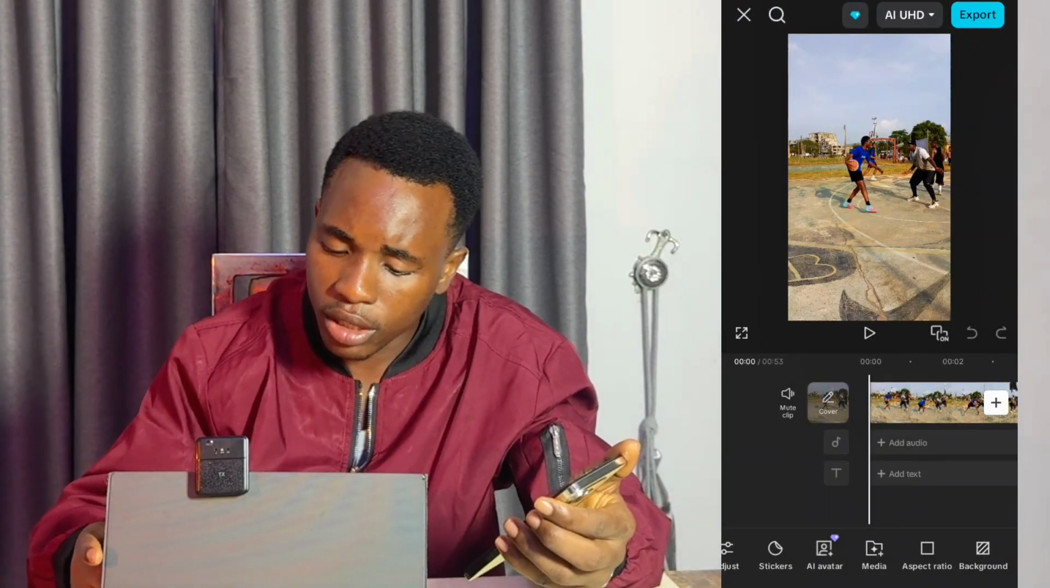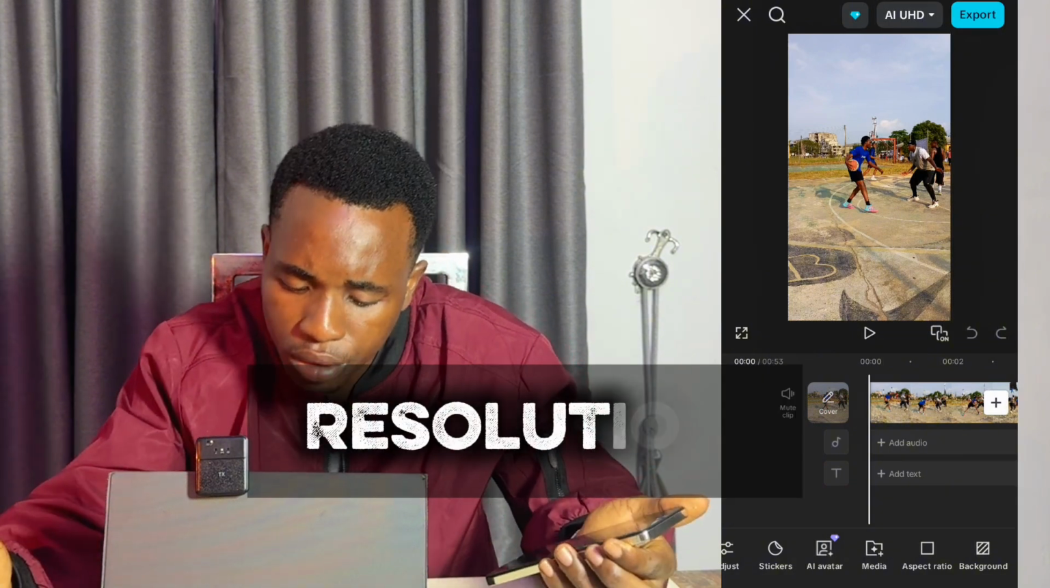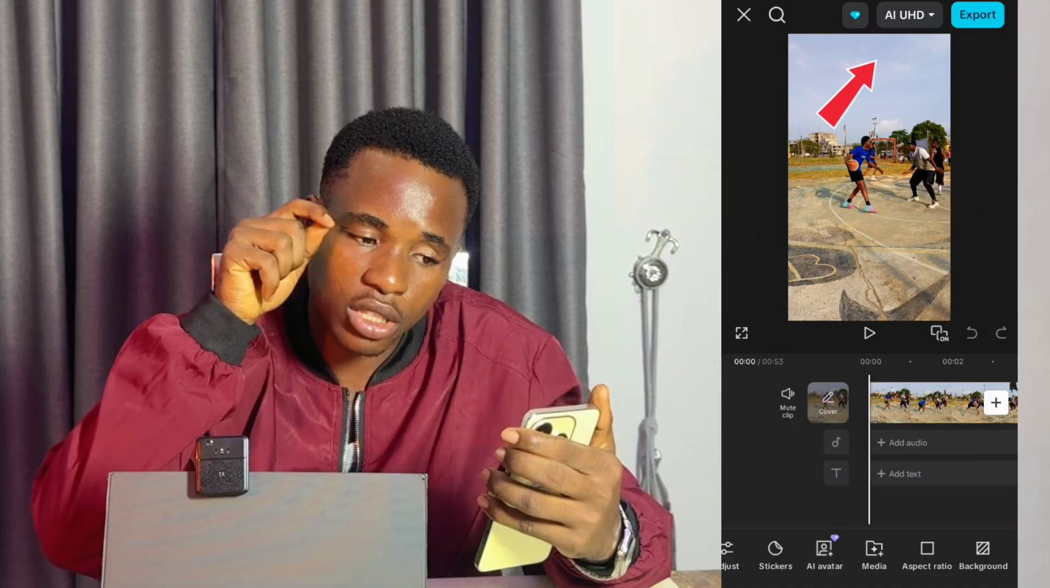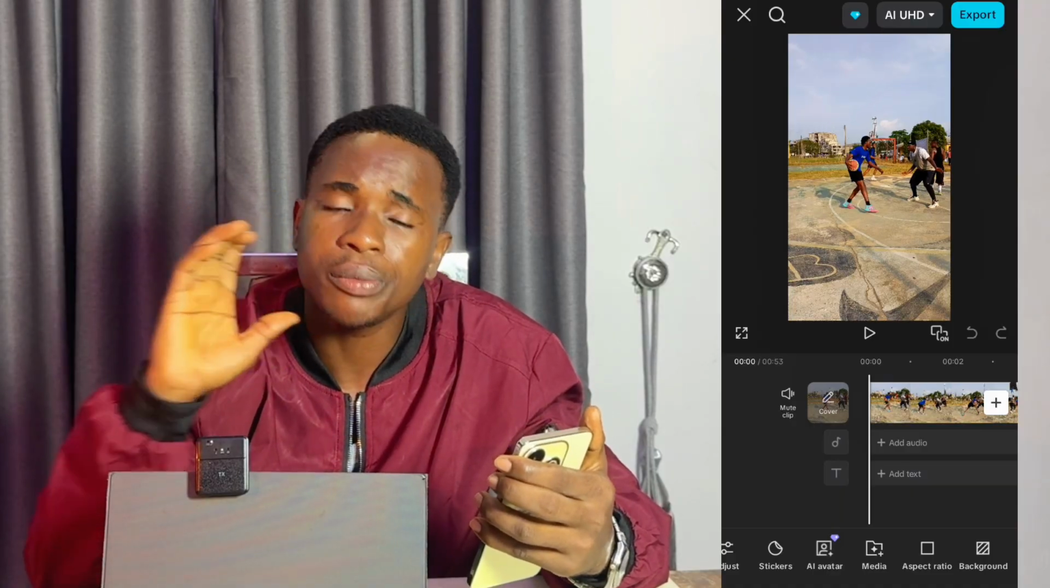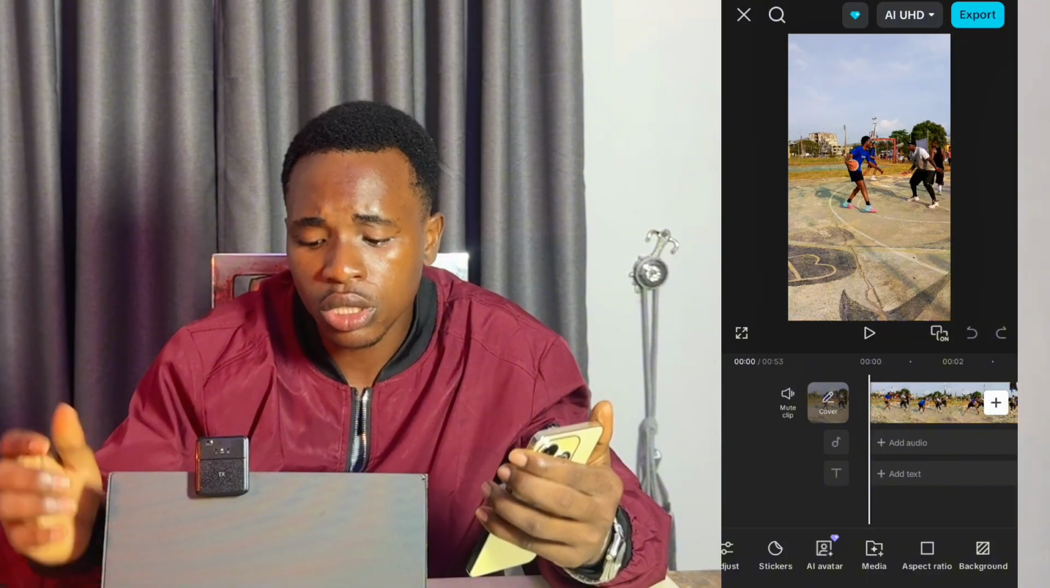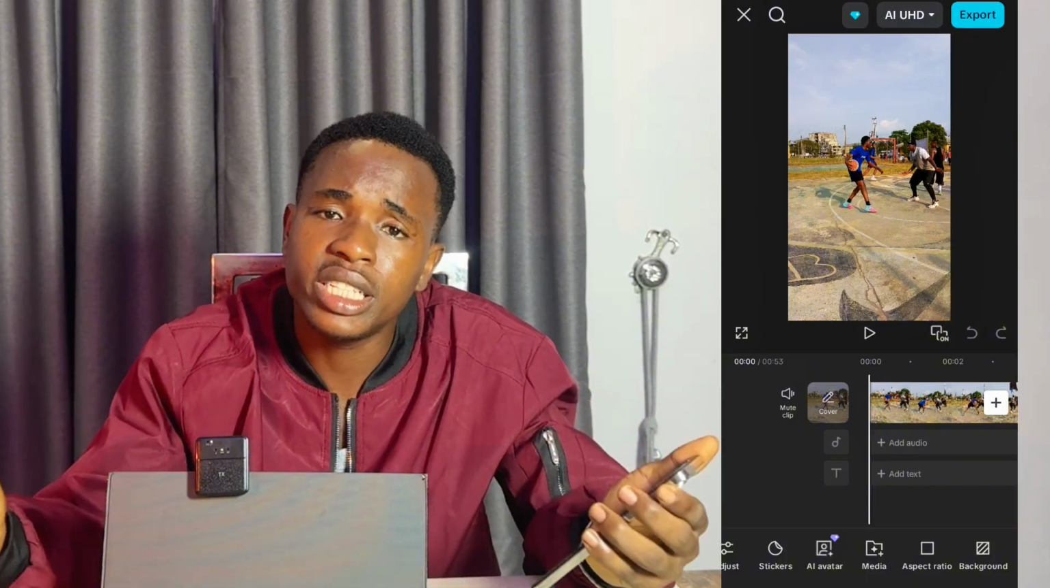And the next thing we'll be talking about is resolution. Before now we just left resolution, which is at the top, very close to frame rate. So for resolution, you always set your resolution to 1080p.